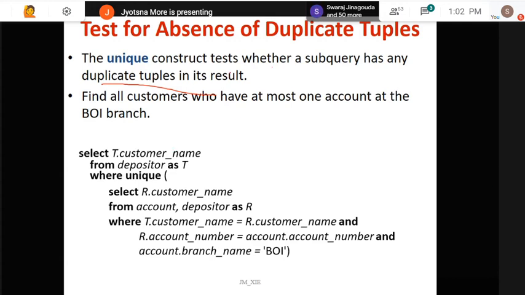So the unique construct tests whether a subquery has any duplicates or not. For that you can use the unique keyword. When you use the unique keyword, it will check whether any duplicate is present in the result. If there is, it will say duplicates are present and give the result accordingly, without removing the duplicate values.